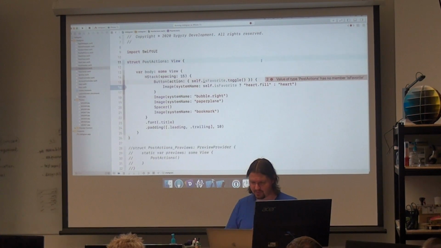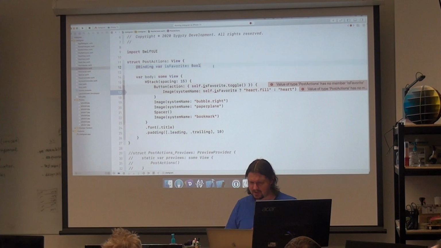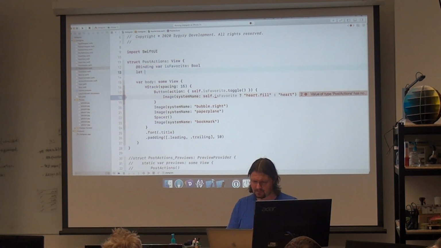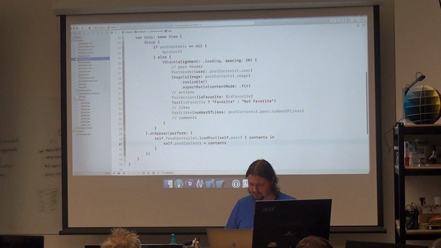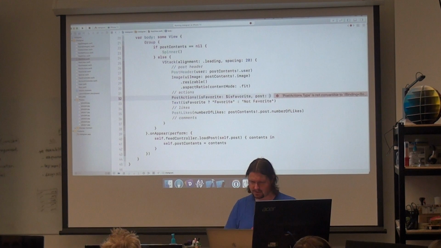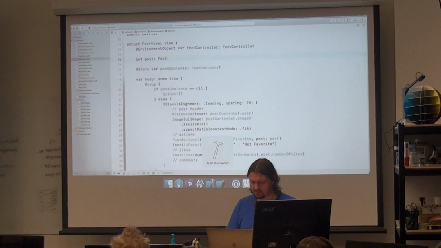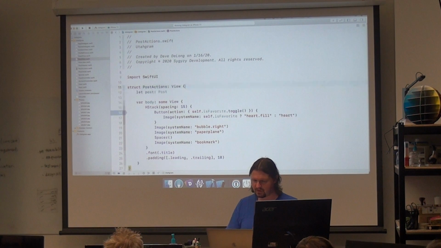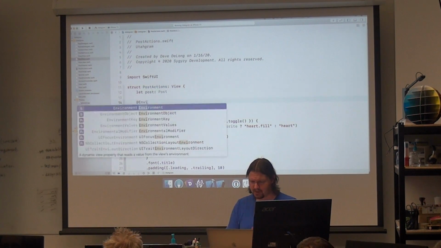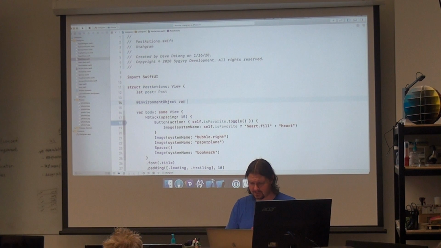Well, let's start off with the post. Let me just put all that back. We need the post in here, right? Because we need the ID, right? So when we are here in our post view, we will need a post, and this will be our post. Okay. So let's get rid of that binding and that. So when we go into here, we'll need our environment object. Sure, let's do this. Our accounts, and this is our account controller.